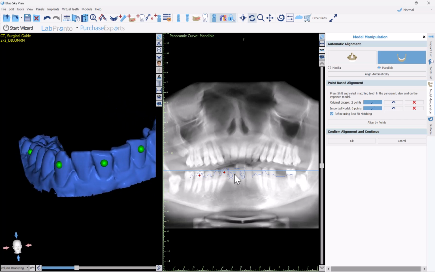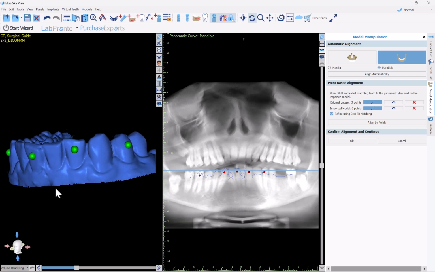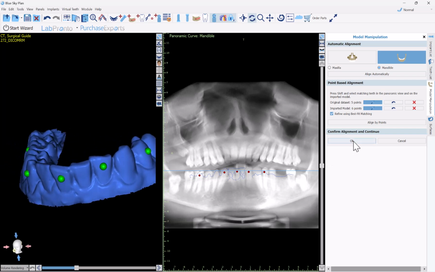The order of the points being placed does not matter, and it does not matter if you mark the CT or the optical scan first. Once you have placed points on teeth in both scans, go ahead and click on OK.